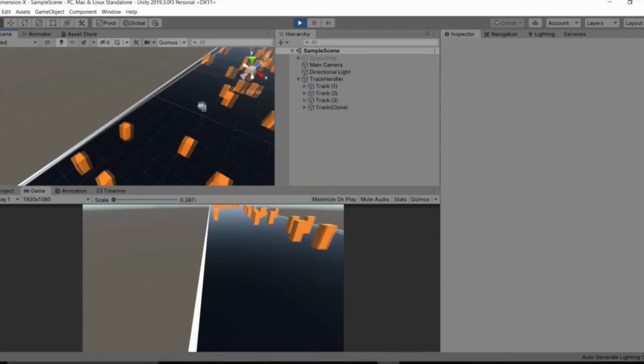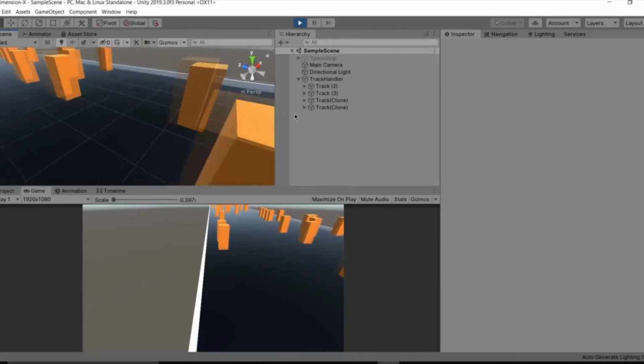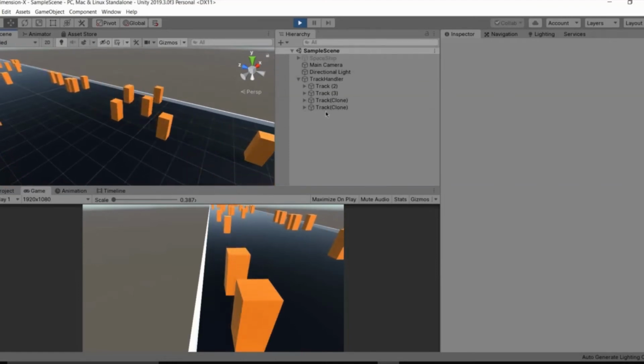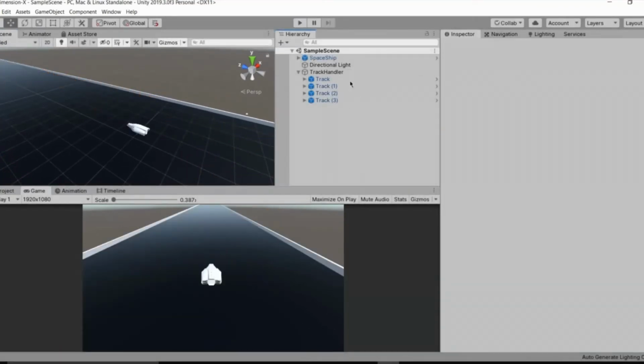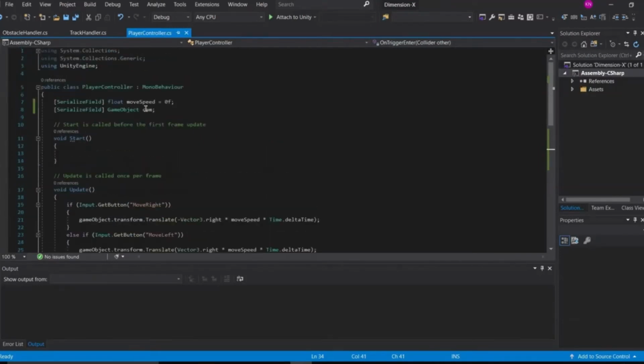After the spaceship has been deactivated, we need to stop the movement of the track so it doesn't look weird, guys. To do that, it's very simple. Just take a reference to a track handler, because the track handler game object has got the gear track handler script, guys. So just disable that script and the movement of the track is going to stop.